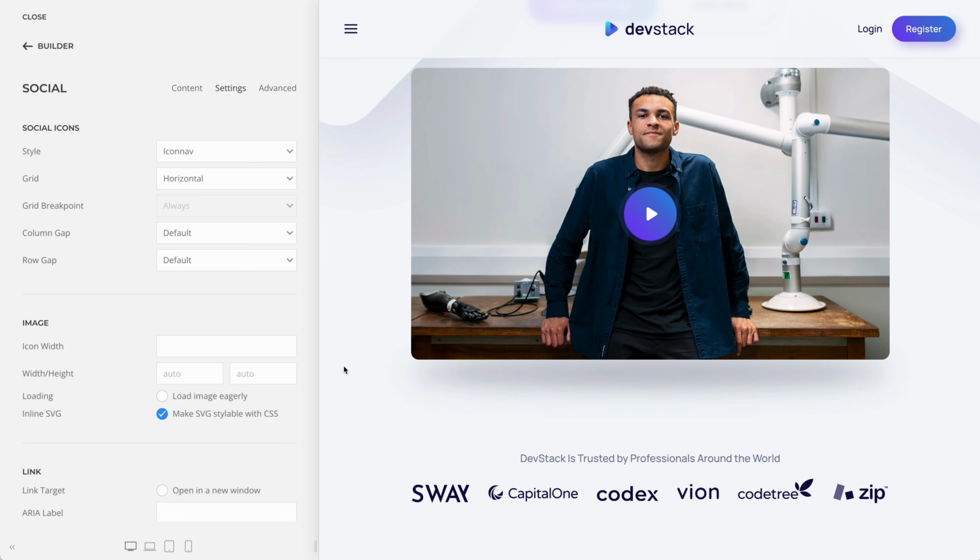The social element is usually used to display icons which link to social media profiles. But this is a very specific use case, and we wanted it to be used more generally to create any kind of image navigation. This is why we added an option to set the width and height for images, and style the navigation as an icon nav or a thumb nav. Additionally, you can set the column and row gap separately.